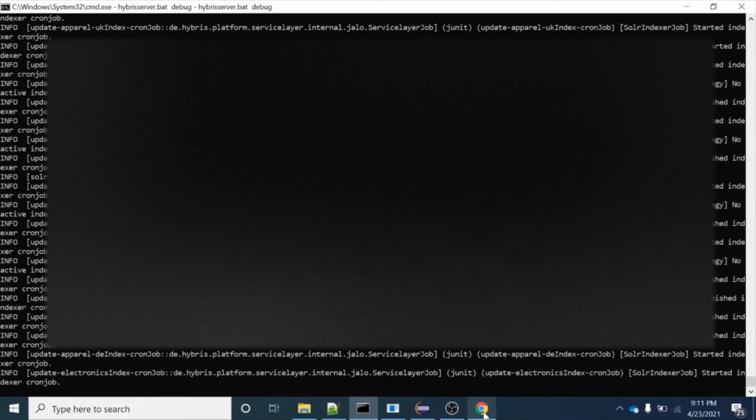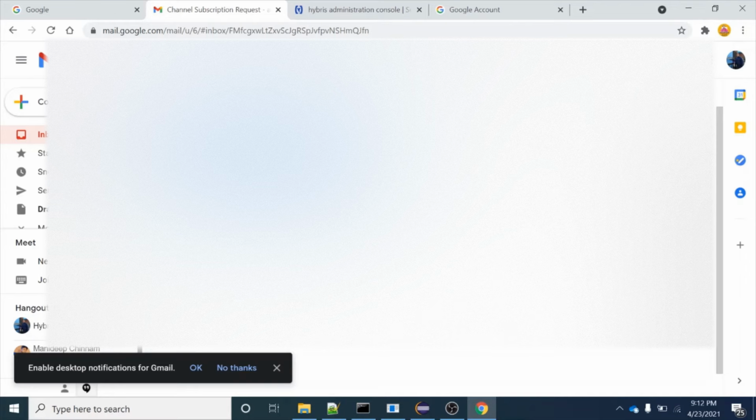So you can see this is the email ID for which I have sent this email. From this account, I have sent this email to my current account. So you can see how our Groovy script for sending an email is working.